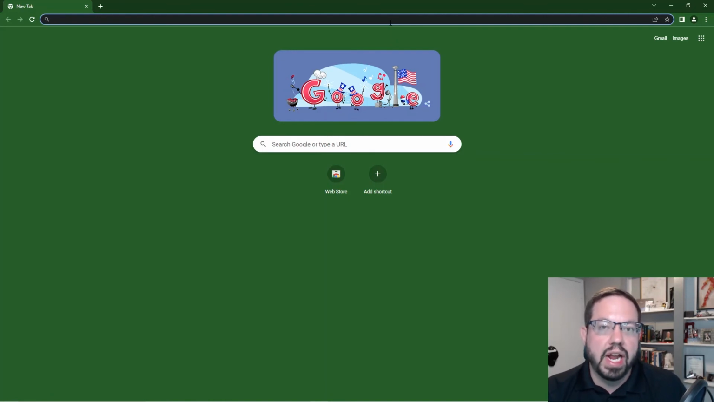Now, this works the same way in Firefox and Edge. You just add a separate profile in each one of those and it'll do the exact same thing. But what that can do is it'll help you separate out your bookmarks. So you could say, I only have my business bookmarks here.